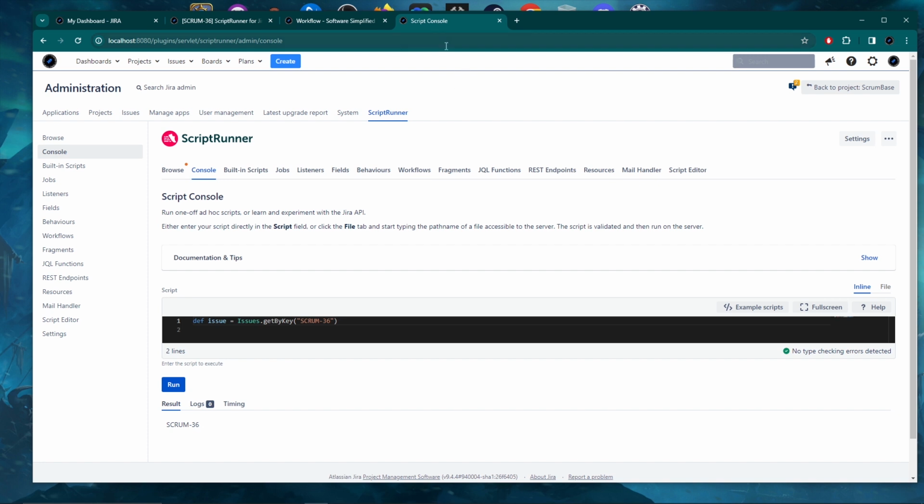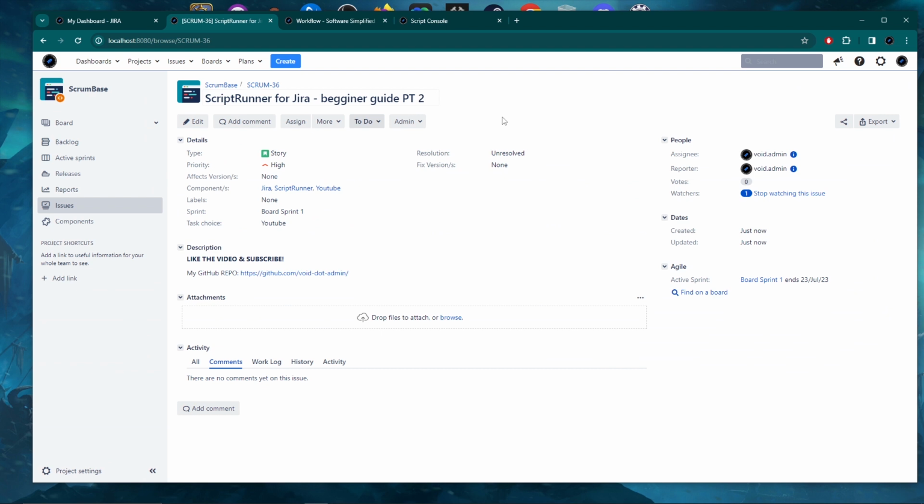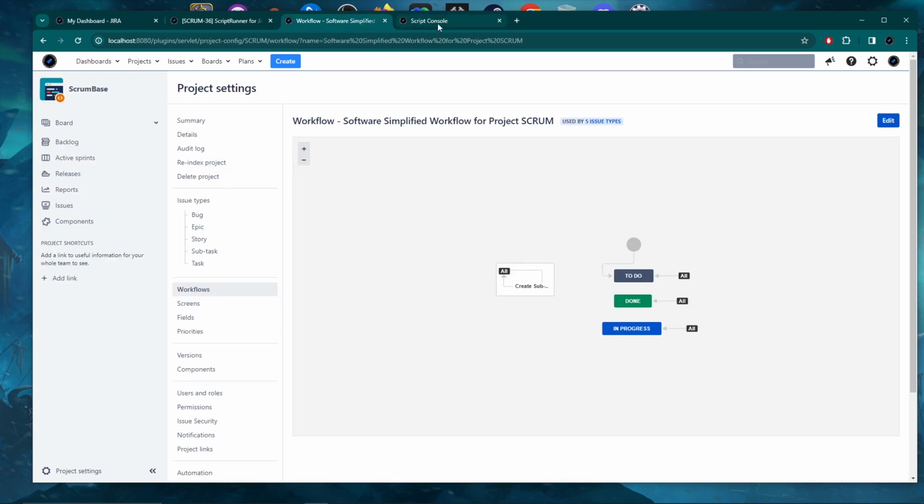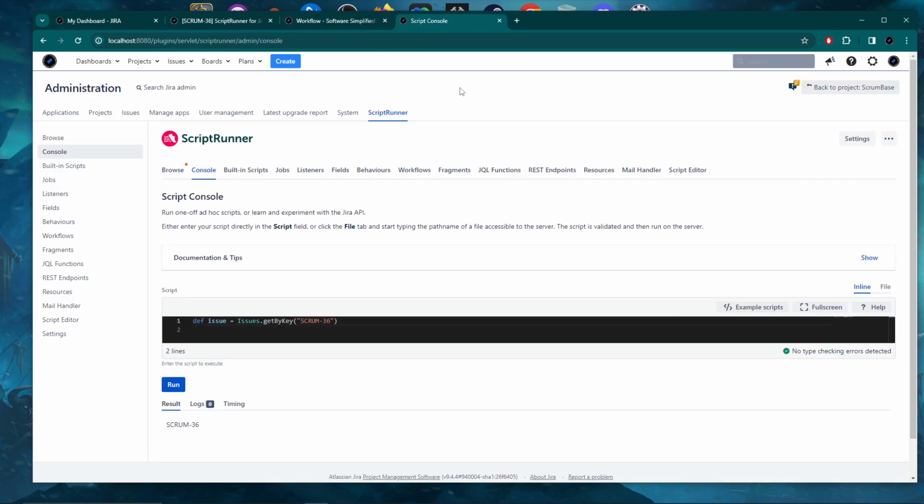So I usually start with the script console, and for you to understand, in the script console, issue is not defined, right? So we are getting this issue from the Issues class, and we get it by key, and I'm using the issue key SCRUM-36. This is a story that I've created specifically for this video. If you're creating this script directly as a post function or as a condition, you already have this issue built up, right?